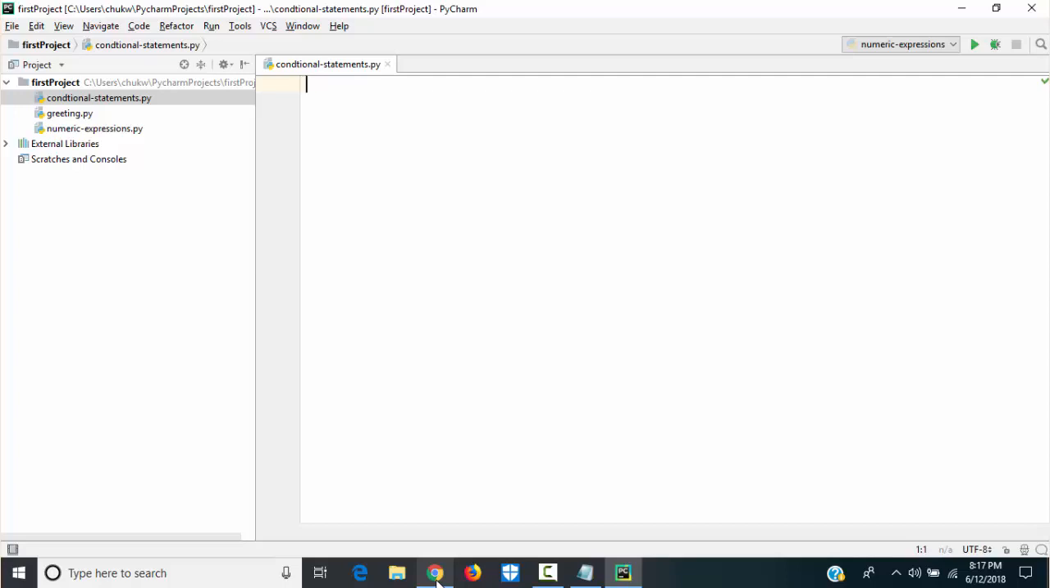Sometimes you have multiple conditions. If this is this, do this. Else if this is this, do this. Else if this is this, do this. Then the last part will be else, which means if it doesn't fit any of those conditions you listed, then do the last part, else. So that is basically if-else with conditional statements.